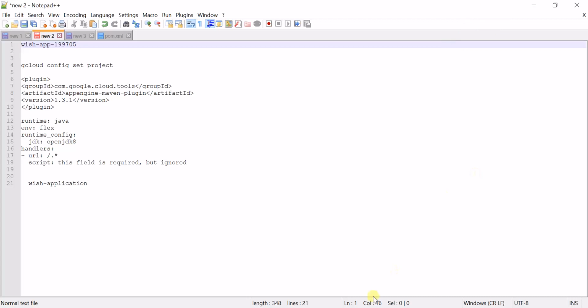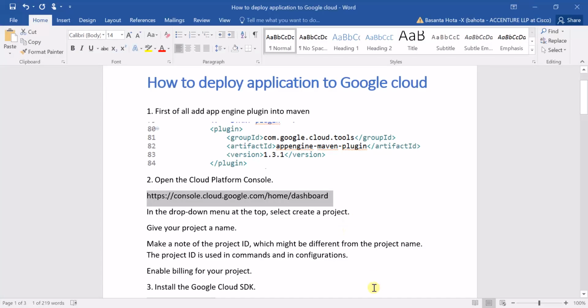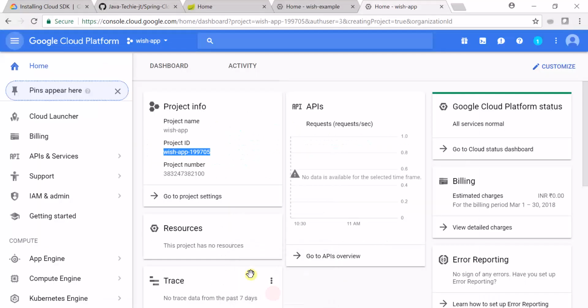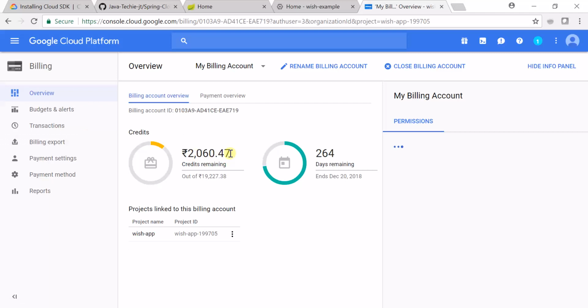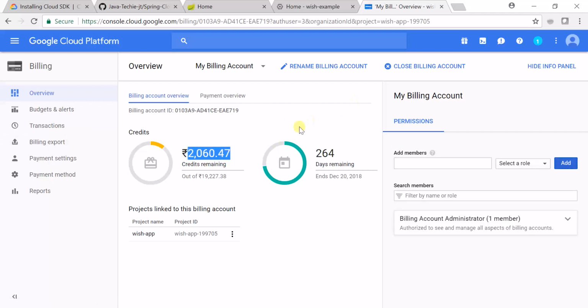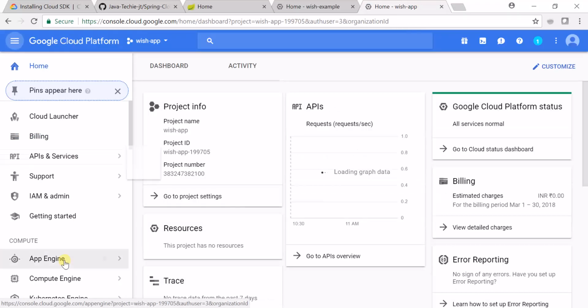So now, before doing any setup, first let me check the billing and all. I have this free credit, and I provided my credit card details. If anyone wants to enable this billing, you must provide your credit card, but don't upgrade this account, or else they will deduct money from your account. Okay, so now let's choose the environment.